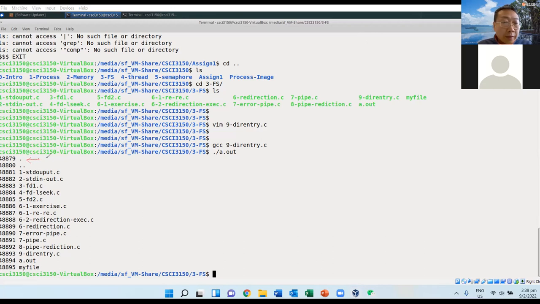Dot is current directory. This one is parents. Dot dot is parents, okay? Then this is other files under this directory, okay? Any questions for this one?